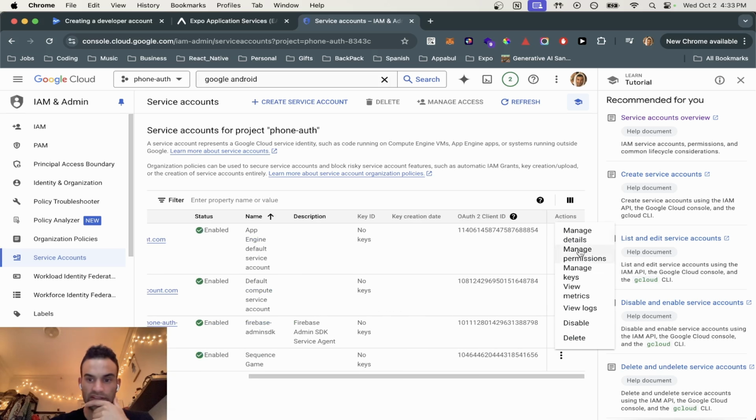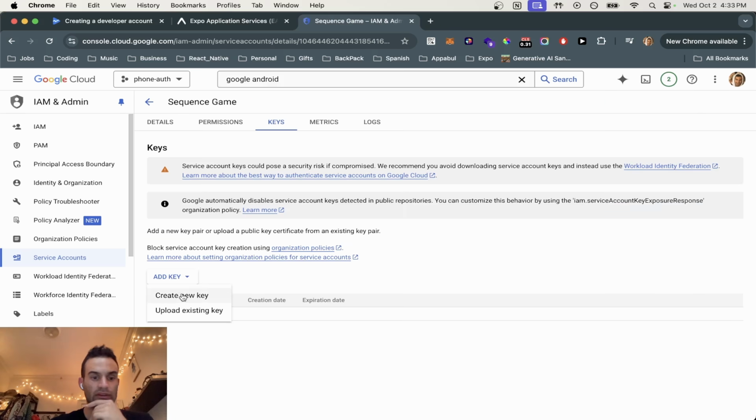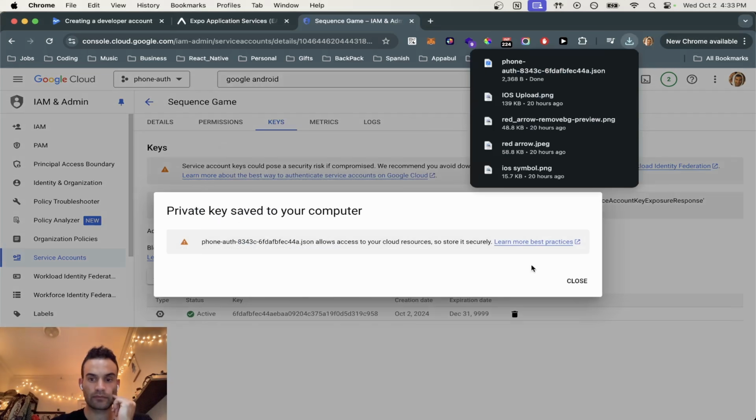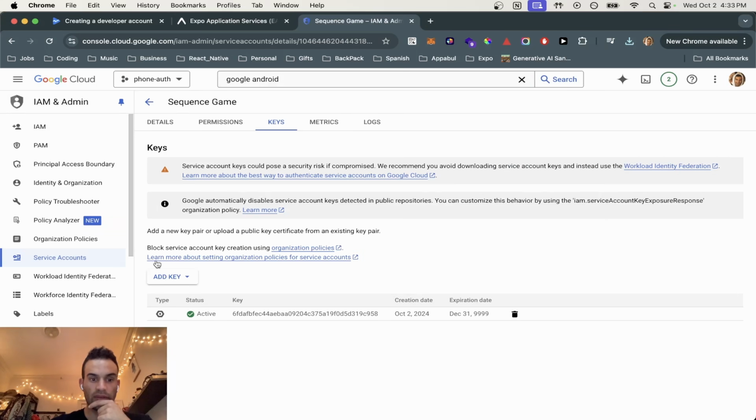Now we're gonna go to actions, and we're going to go to manage keys. We're gonna hit add key, create new key. We're gonna do the JSON. We're gonna hit close, and it was automatically downloaded, so that's perfect. We'll be using that later.